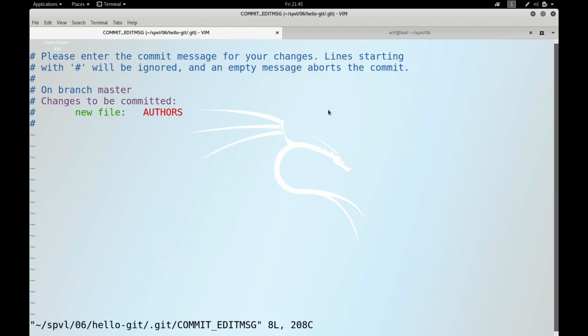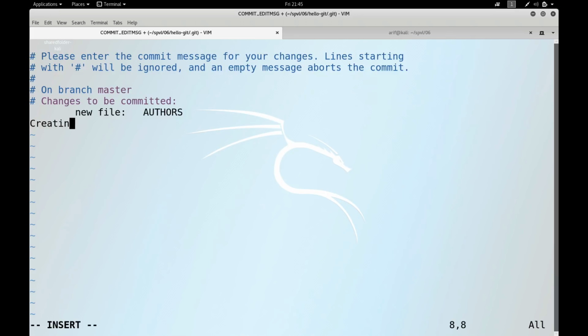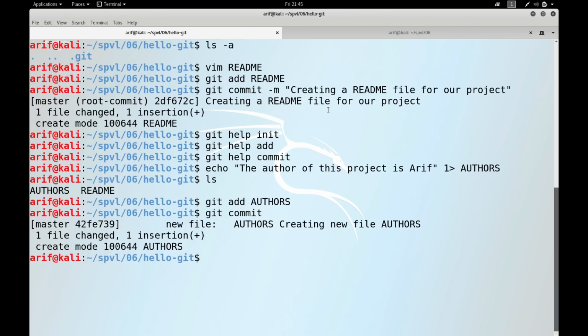Over here I have not given the -m option. If you do not give the -m option, the default Git editor will open for you, and you should try to write a good descriptive commit message. And a part is already there. New file authors, and let me write down: creating new file authors. Let me save and exit. So it has associated this message with this commit.